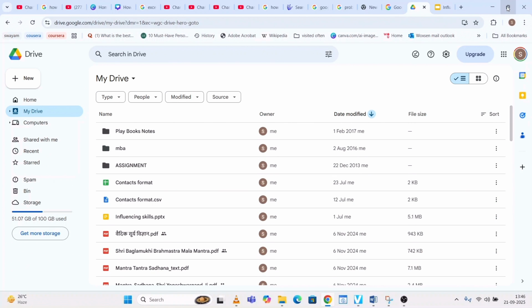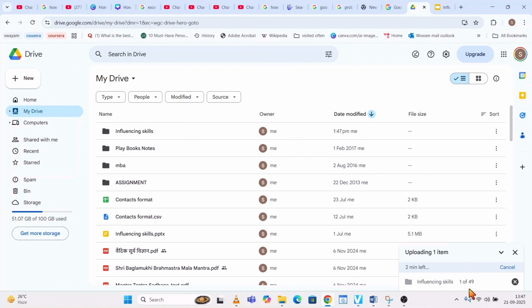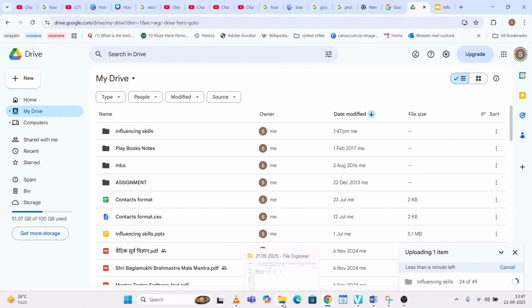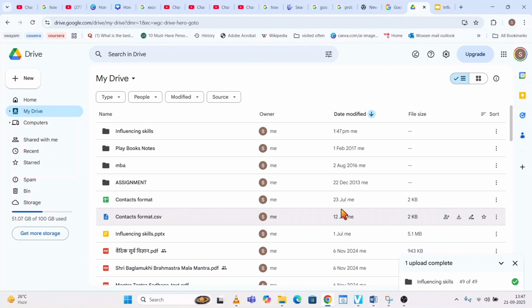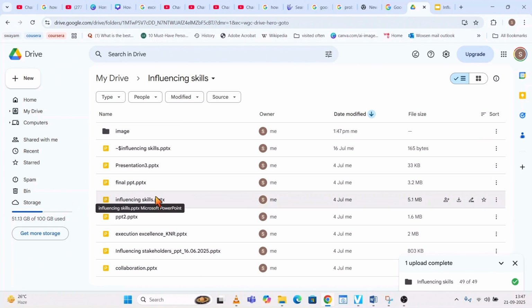For example, if I want to upload a folder, let me see what I can do. The same influencing skills folder I would like to upload, simply drag and drop here. Let me see. You can see 0 of 49, all these things are getting uploaded. It's taking a while because this has a lot of files inside that folder. Is gradually uploading 48 or 49, and yes, one upload complete. And here you can see influencing skills folder is available. If I double click here, all my files will be shown inside that influencing skills folder. So this is how you upload files and folders in Google Drive.